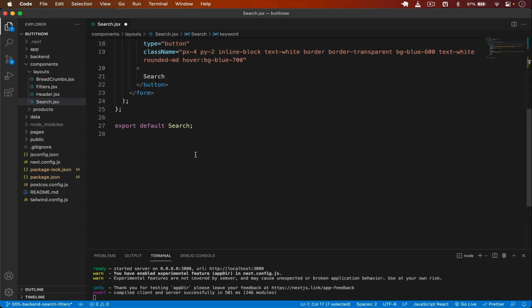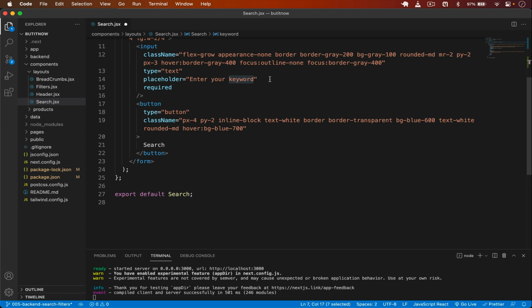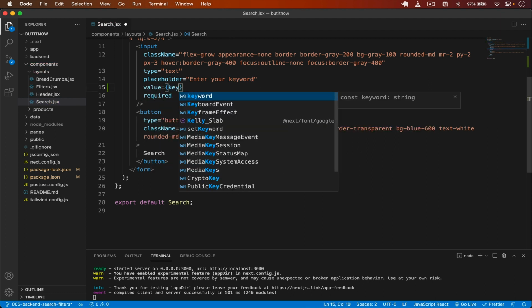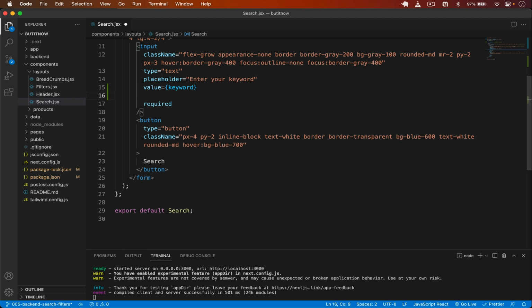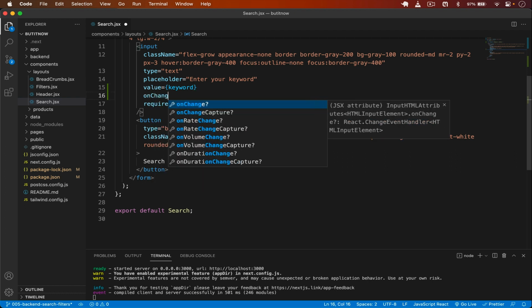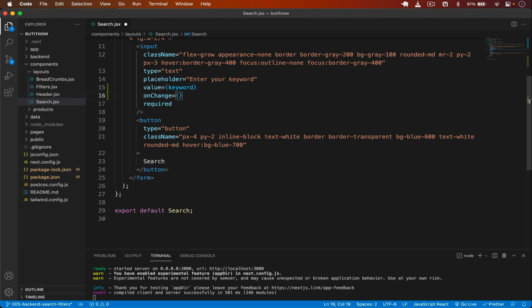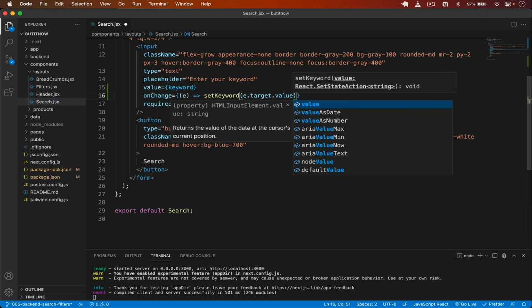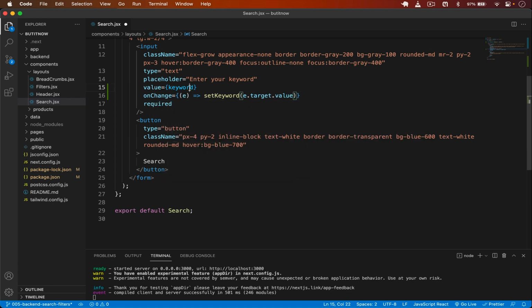Now I will bind that here. The value is going to be the keyword, and then in onChange I will type setKeyword, and in setKeyword I will set e.target.value, so it will set the value in the keyword.